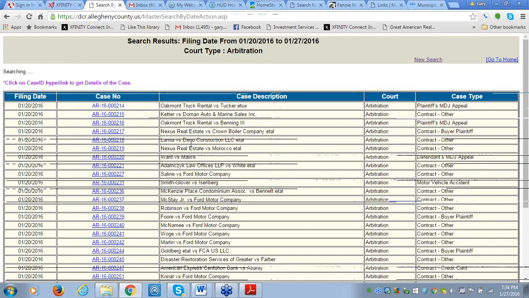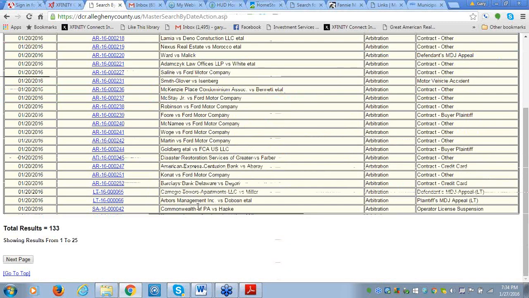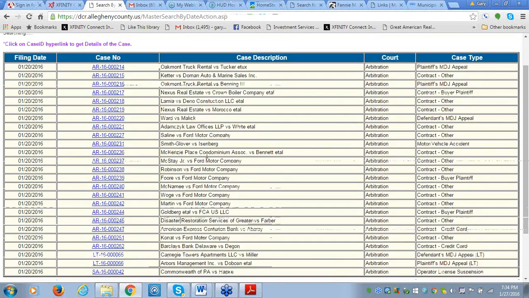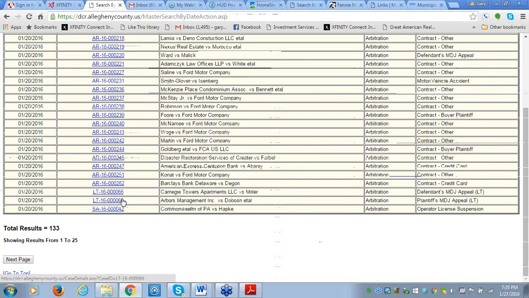Okay, so you can see all these people filing against each other. Let's see, Arbors Management against Dobosh et al. That's going to be LT, landlord or tenant. Commonwealth of PA versus Hapke, I'm not sure what, operator's license suspension. Now let's just click on one of these. Let's just click here and see what we get.